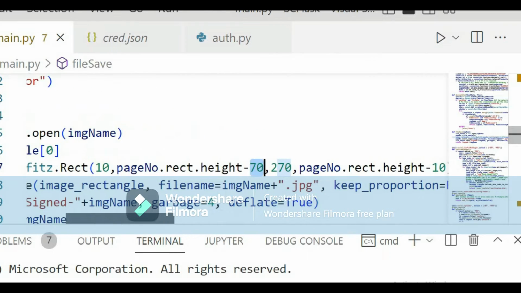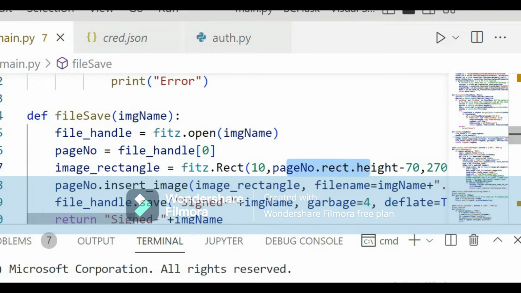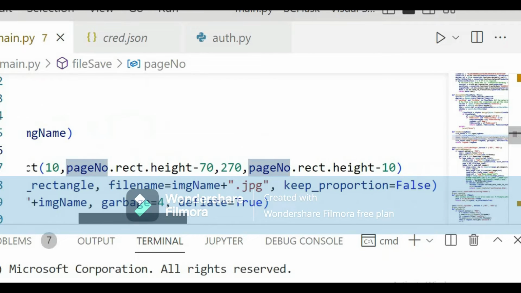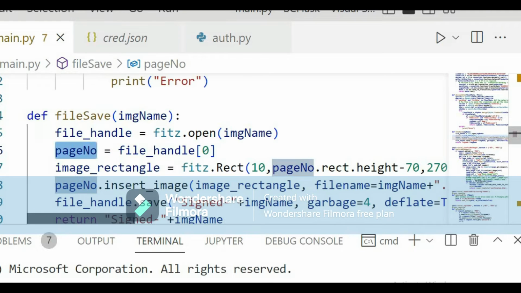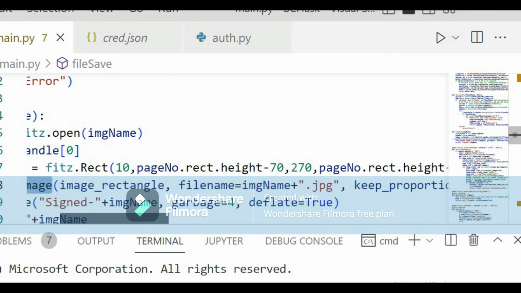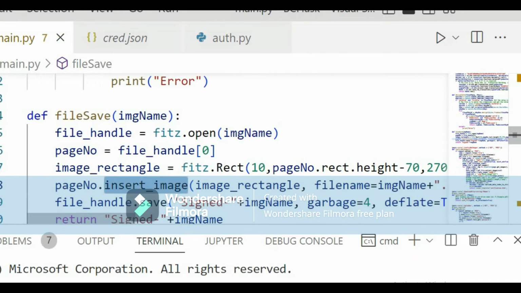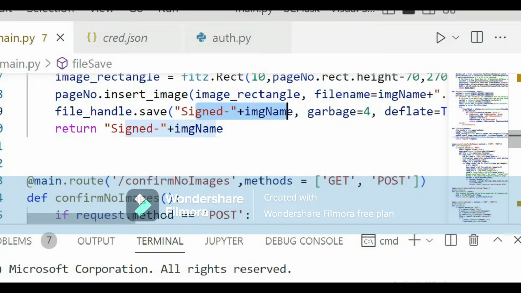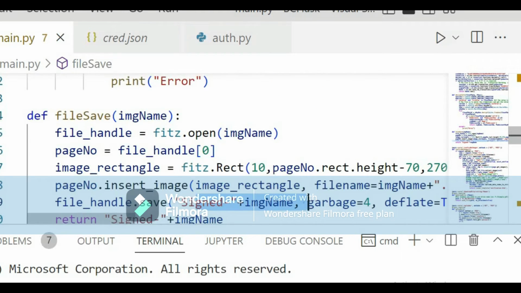So this is the location: page number, dot rect, dot height. We'll have multiple pages, so we'll do it only on a single page, and the page number in the file handle is 0. So the 0th page is stored in page number, and we'll get its height and xmin, ymin, xmax, ymax. Then at that particular location we'll insert an image, and this image is the QR code or the barcode which we have generated, and then we'll save it as signed dash something. So this is again an internal function.